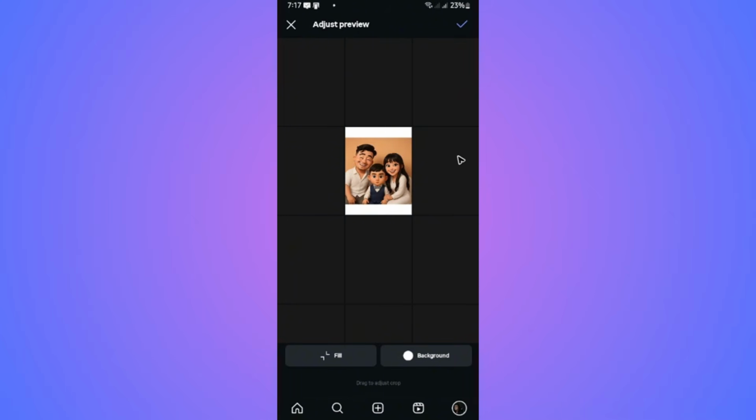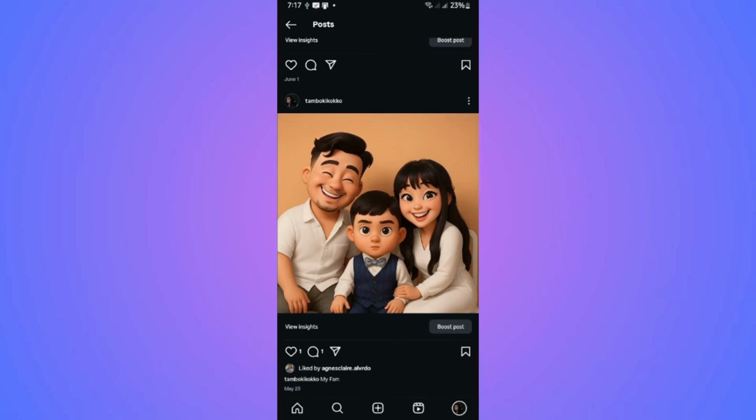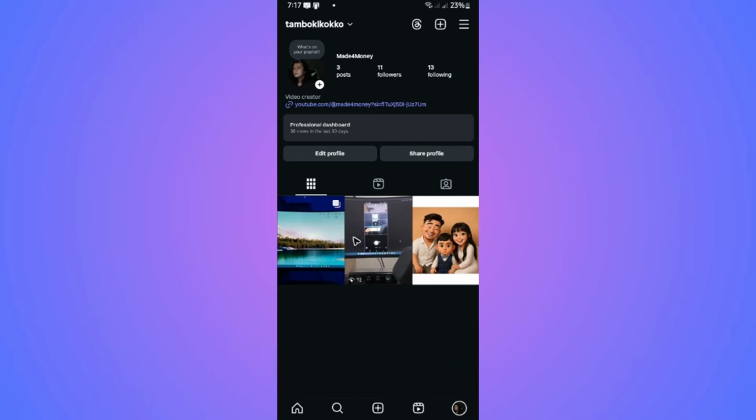And if you're happy with it, just go ahead and tap on the check mark. And once done, you're good to go, okay? When you go back to your profile right here, as you can see, it is now in square.